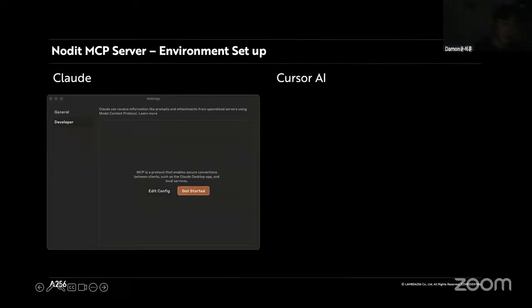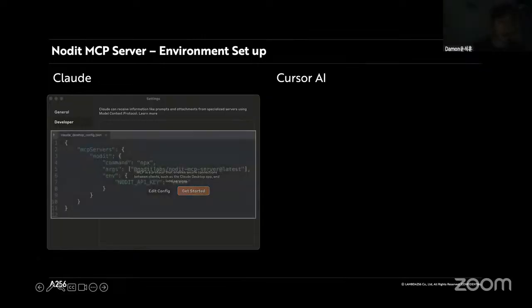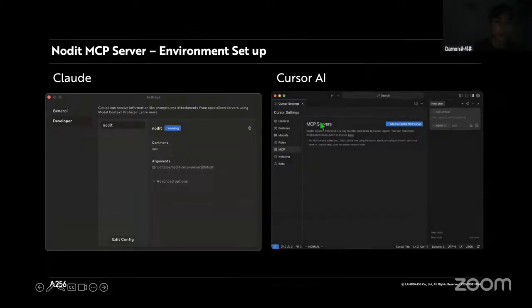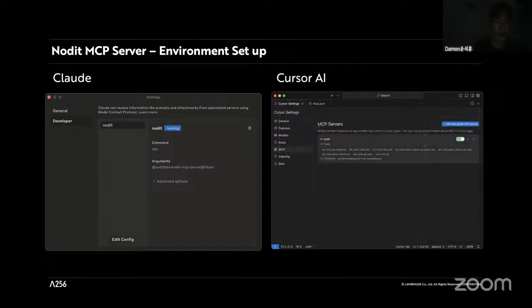The setup on Claude and Cursor is really easy. Let me show you in the live demo, but just copy and paste this code into your configuration file, then you are ready to use Nodit. In Cursor AI, do the same thing, then you can easily connect to our Nodit MCP server.